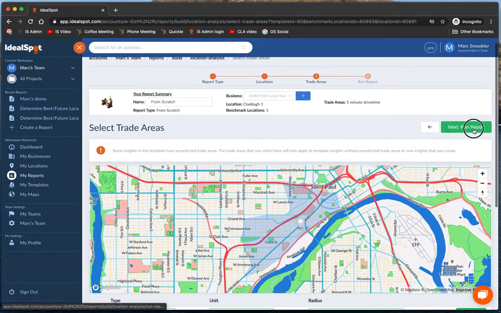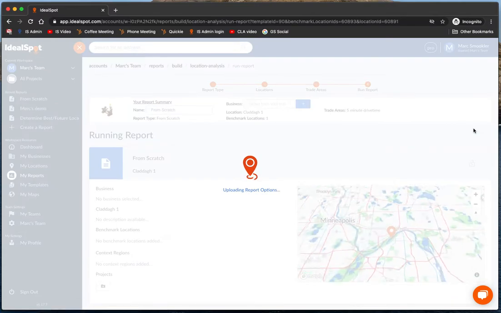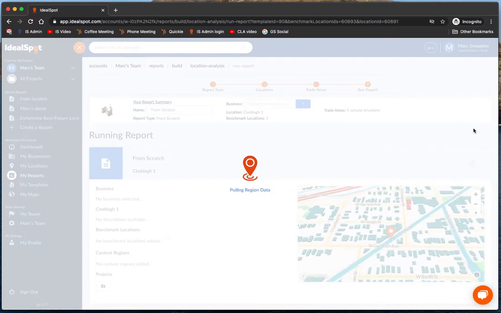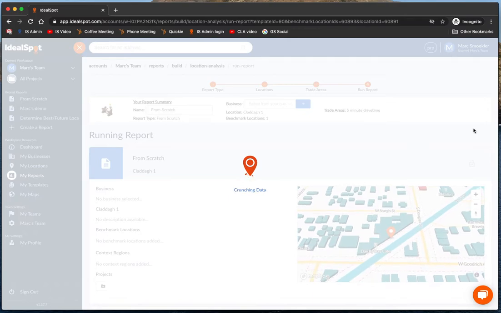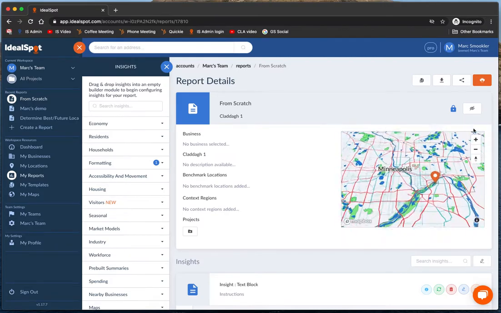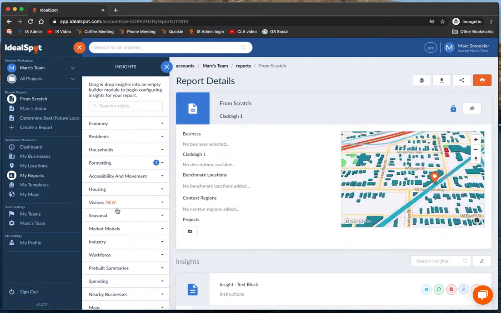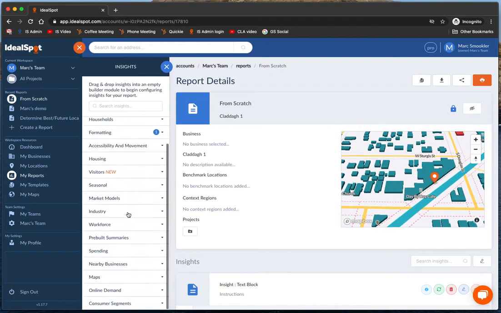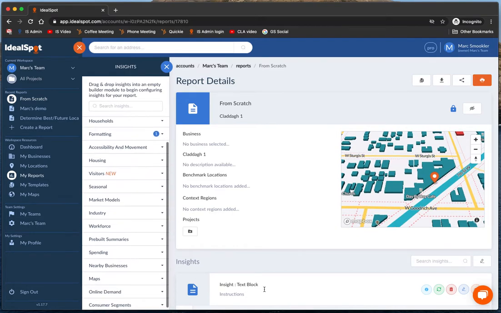Next, we're going to click on Run This Report, and we're going to zoom back into that address. And from the IdealSpot platform, we're going to drag and drop or click and drop different data sets that we want for the report that we're going to build right now. So on the side right here, you have a bunch of different options that you can drop into this report.